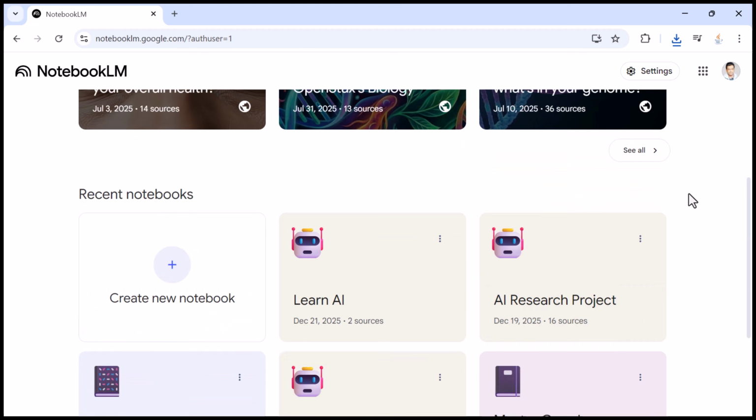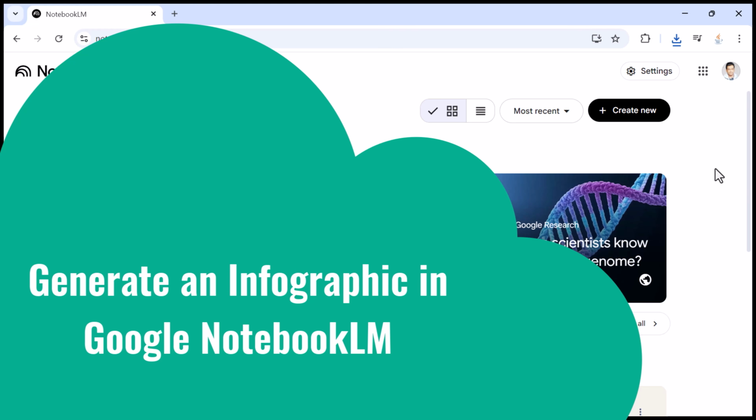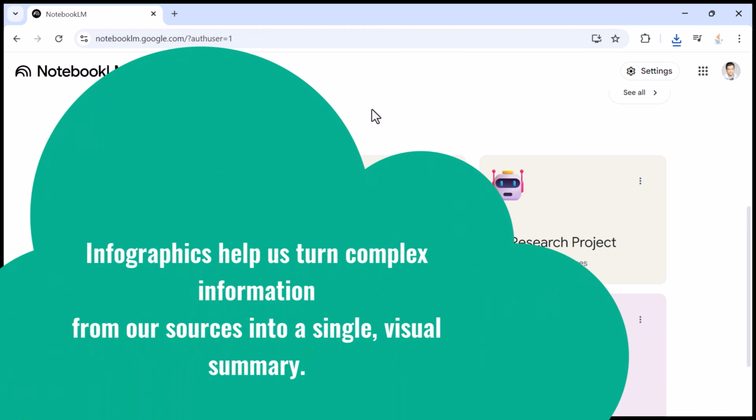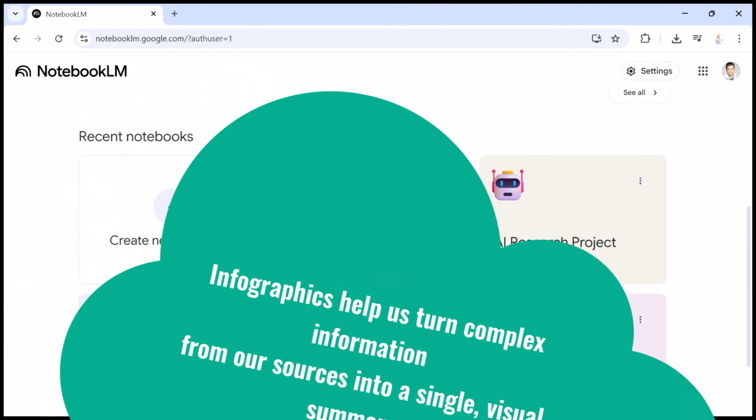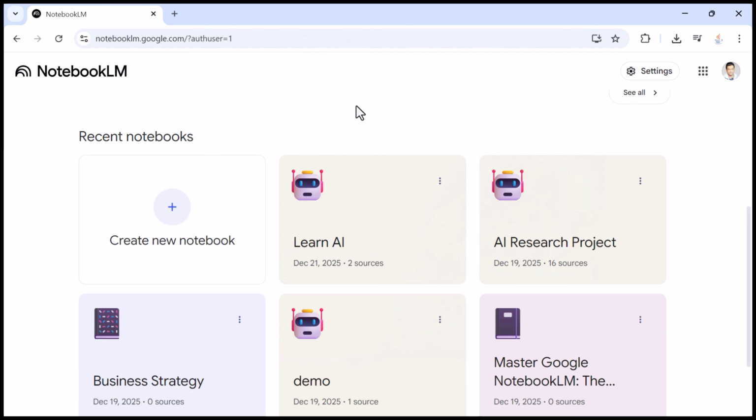Hi everyone, welcome back. In this lecture, let's do a complete hands-on demonstration of the infographic feature in Google NotebookLM. Infographics help us turn complex information from our sources into a single visual summary. They are perfect for quick understanding, visual learning, and sharing ideas clearly. Let's walk through this step by step.